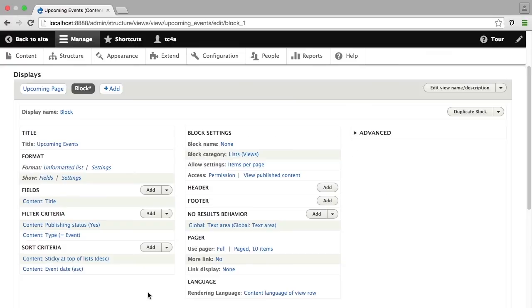I want to point out now that under Format, the Format and Show area are both italicized. Let's take a look at this here. So they're both italicized, which means that they are overridden. And when I put my cursor over them, I got a little message saying overridden. This is what I want to see. This means that I haven't made this change on the upcoming page display.